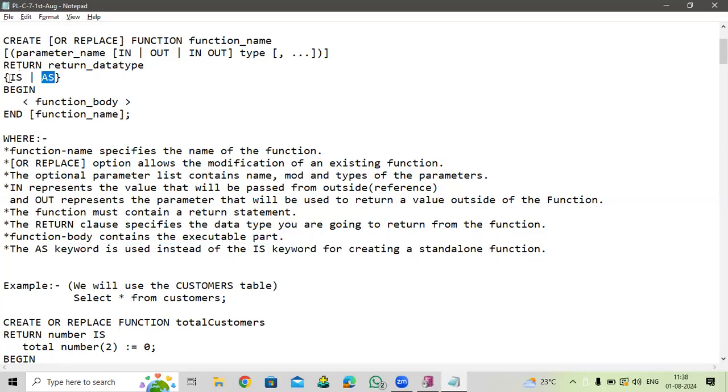So if I use IS, we can change the values once it is declared. So for example, x IN number, y IN number, z OUT number. Value of a is 10, b is 20, and c is a plus b or a minus b. So if I use IS, I can change the values of a and b. But if I use AS, I cannot change the values of a and b, because this AS is used for creating a standalone function.